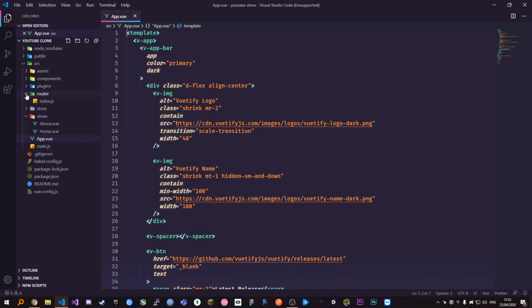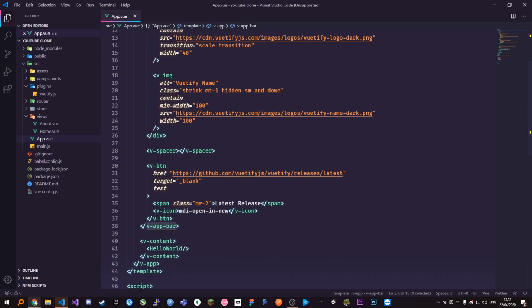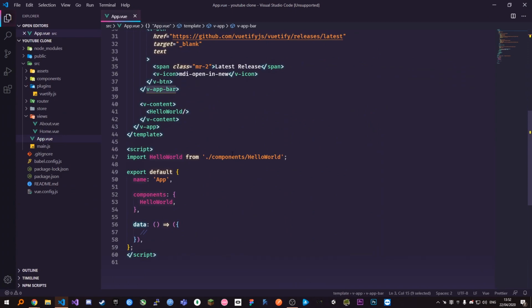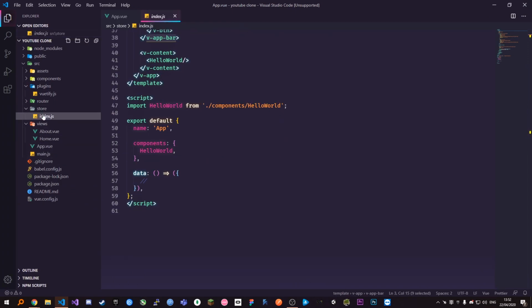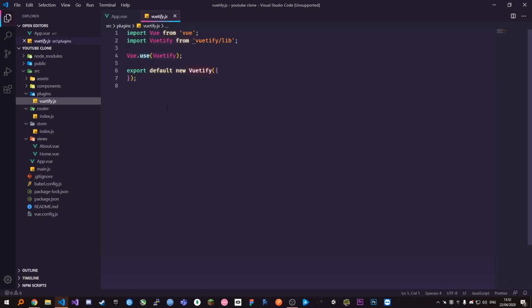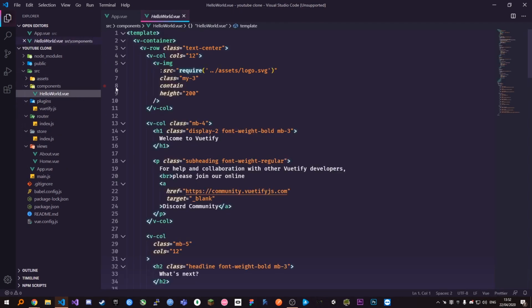So yeah, make sure you install the router first, and then install Vuetify, and then add Vuex. Then you should see in your App.vue this v-app-bar, which is basically at the top here, and then you have your store, and then your router, and then you have Vuetify, and yeah, pretty much all of this is set up.